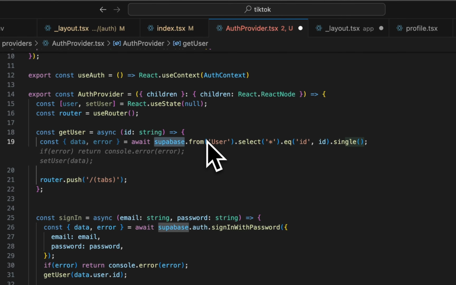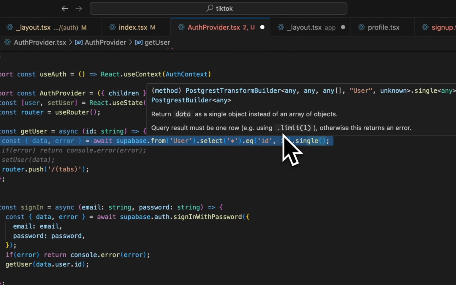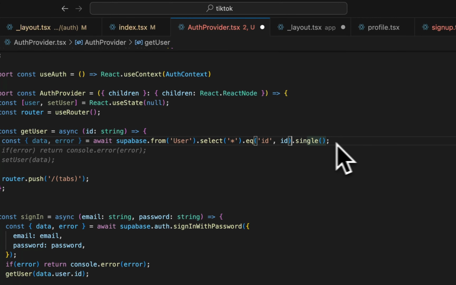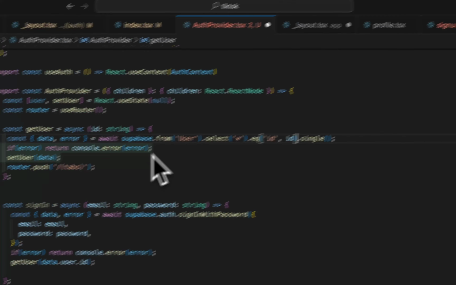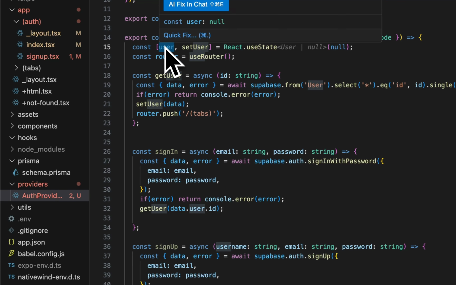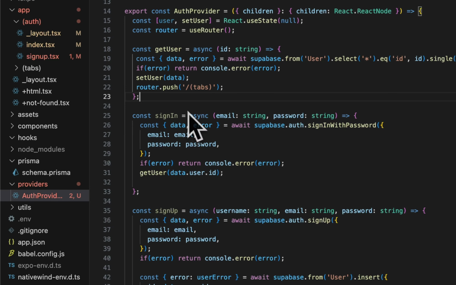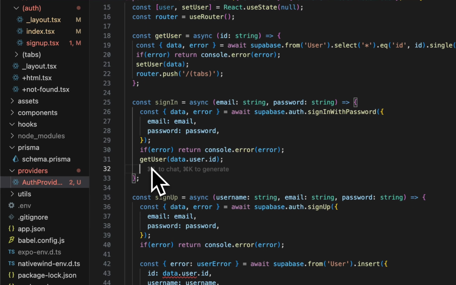So Supabase from user, we want to select everything basically where the ID equals this, and this would return an array. So we just want to get one item, which is an object. If there's no error, then we want to set the user from the data, so we have access to this user object. And then we want to route to the home screen, aka the tabs. And then we want to call this get user from sign in.